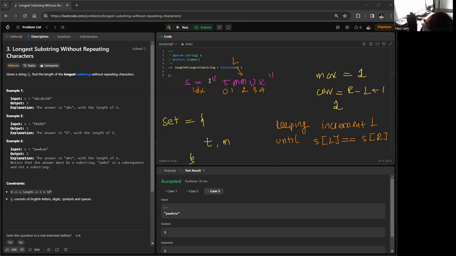Oh, and before we even do that, let's think about an edge case here. We have to remove the character from the set every time we increment our left pointer here. So let's just continue, and I will show you an example later of why it matters. So R here.